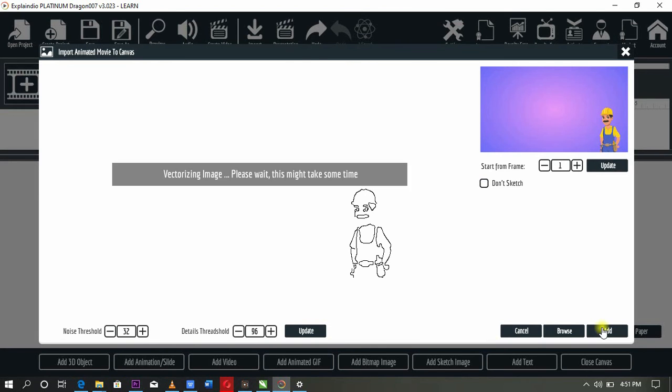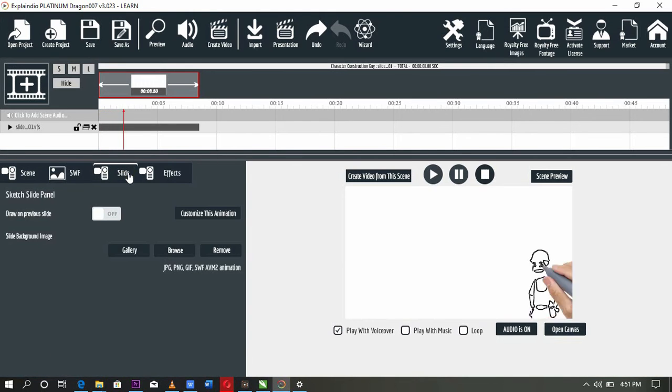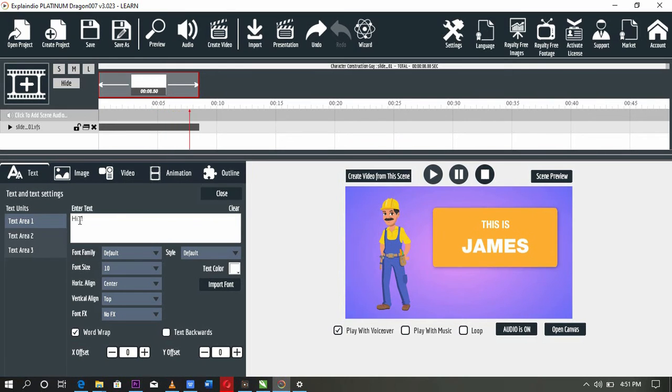Okay, you come under slide and come under customize this animation. You click on it and then you see hi. You can see hi here, right? That's you saying hi to your audience. Then here you can decide to change this hi to hello, to no longer be hi if it is showing now. Now the second text, you can decide to say I am James by name.